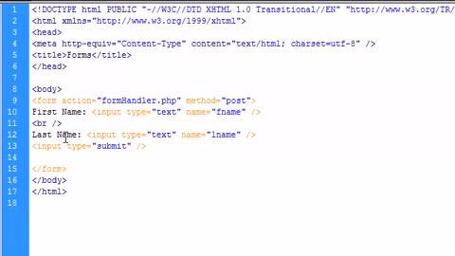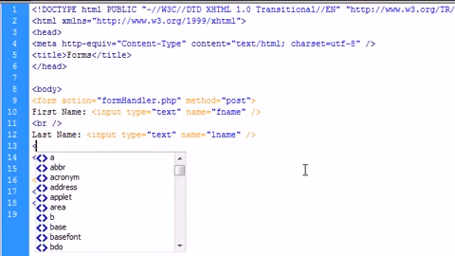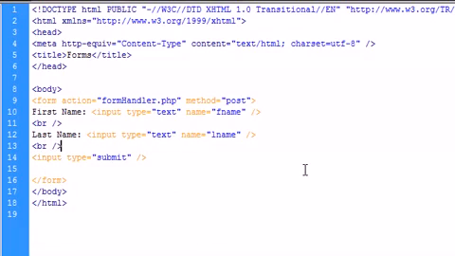And I've also created another input type of text with the name lname. And so I'm also going to put a break in between that and our submit button. So save that. And let's go take a look at our PHP file.